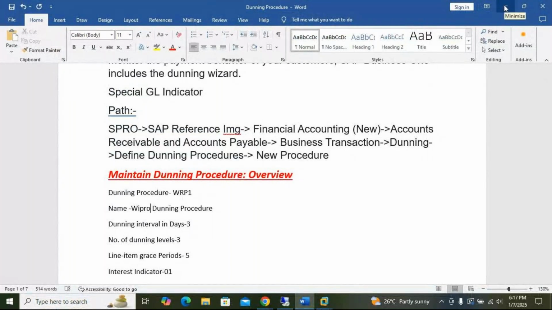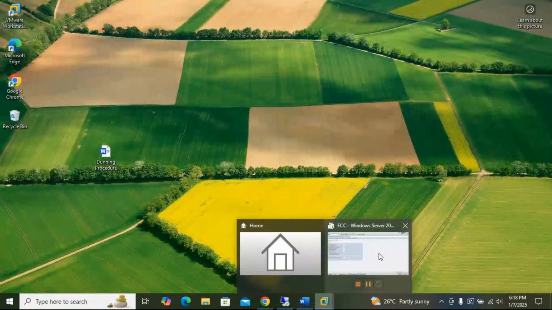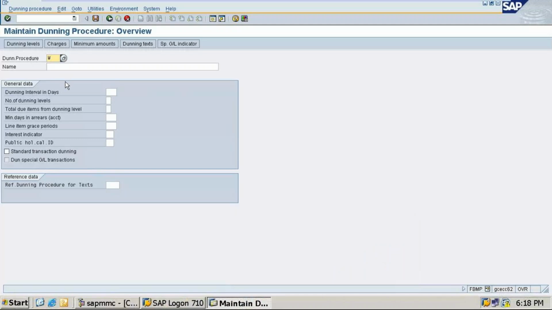Dunning intervals will be 3 days, meaning every after 3 days it will send the letters. Number of dunnings is 3, and line item grace period is 5. Interest indicator is 01. That much we need to fill here. Okay, so I'm going to fill there. So dunning procedure WRP1 and Tata, dunning levels in this 3.